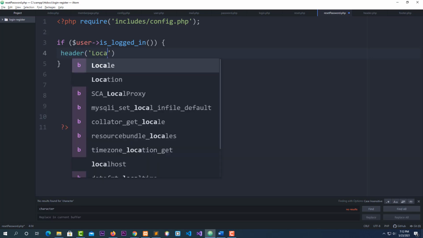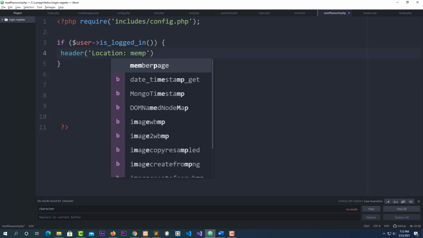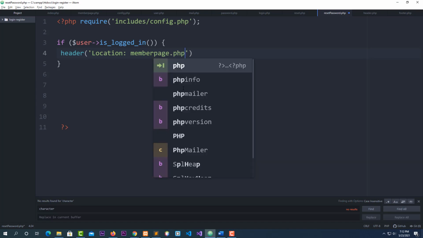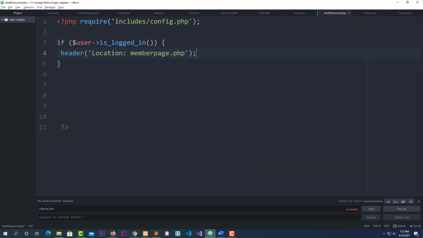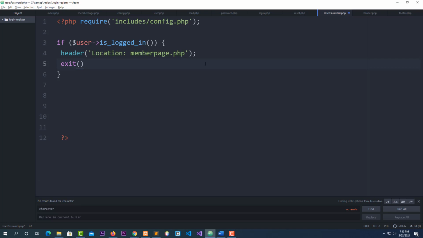Okay, single quote. Location: member page, member_page.php, and put a semicolon. After that, I have to exit. Okay, put semicolon. Now I'm going to say reset. I have to work on the reset token.